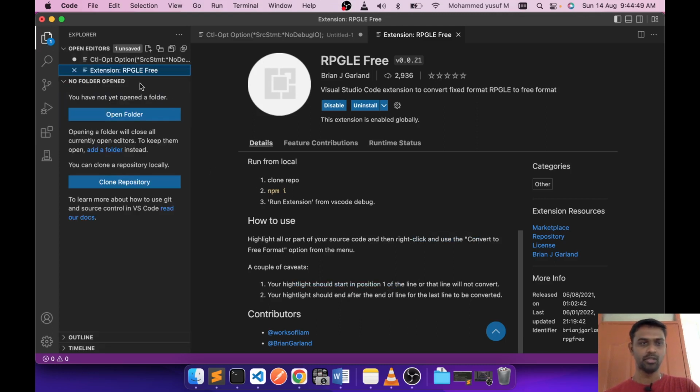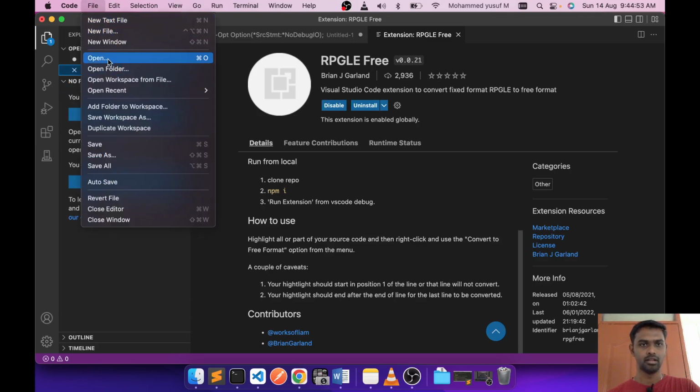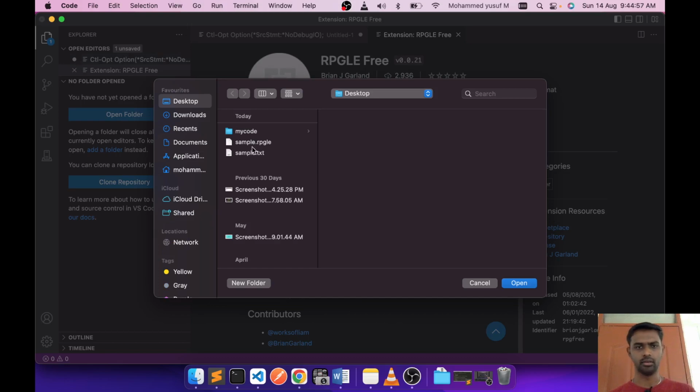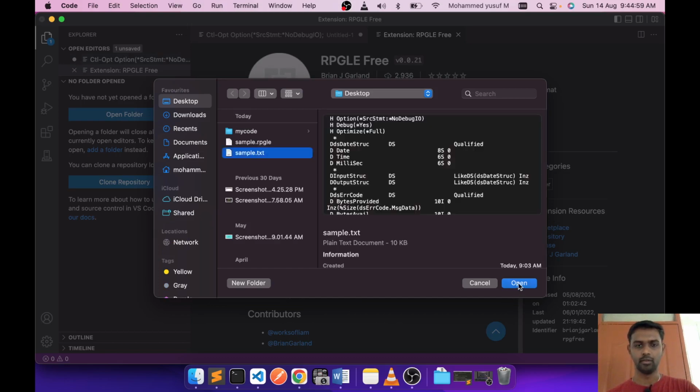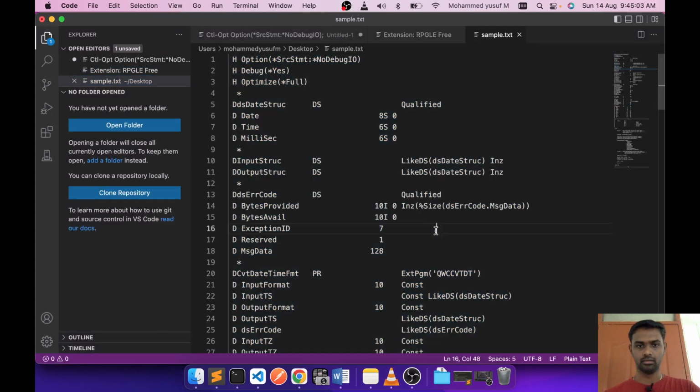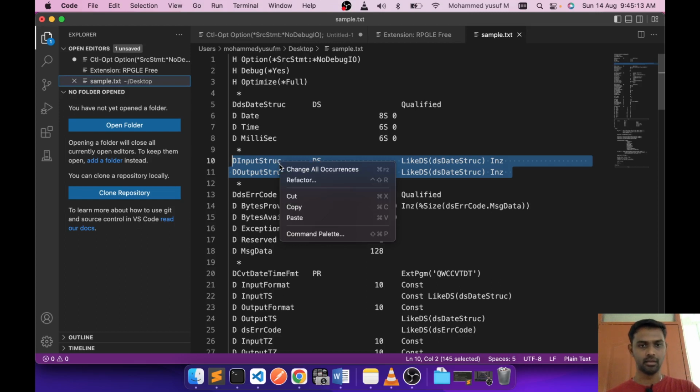Once you have installed this, say for example I open up RPGLE code in my editor. You can either copy-paste or open one if you already have it. Say I open this one called sample.txt. It looks like fixed-format RPG code, so I would think that if I select the text and right-click, I should see the option. First of all, the option is not there. Where did it go?